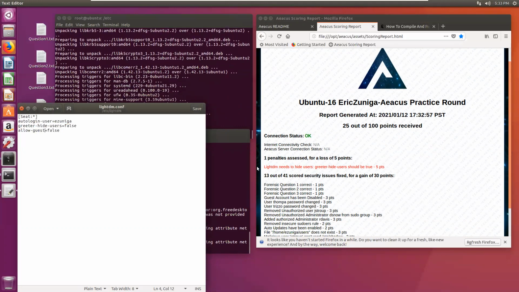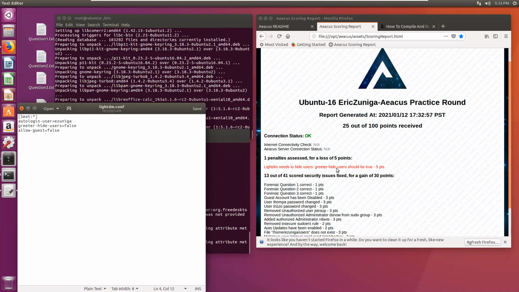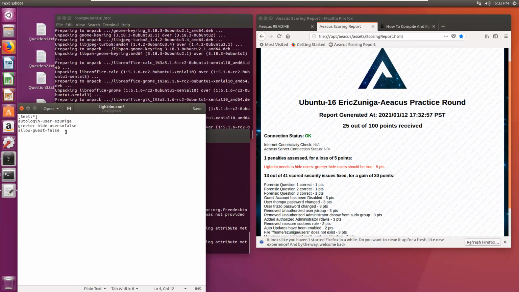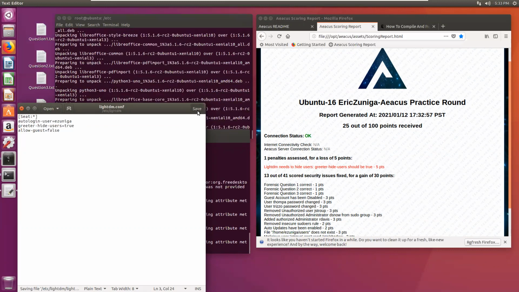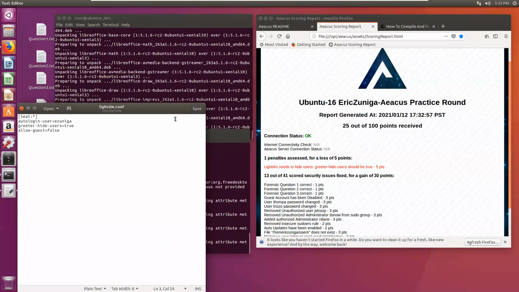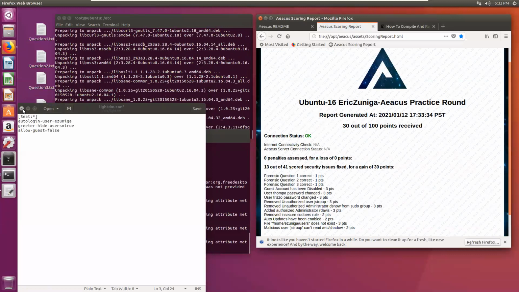But then it says lightdm needs to hide users. Greeter hide users should be true. So this was false, but it should be true. So we need to change that to true. And if we save that, let's hope that we get our 5 points back that we lost. Okay, that's a good sign. All right, so I think we're going to be good there. Yep, we got rid of our penalty points. So that's good. We can get out of that.